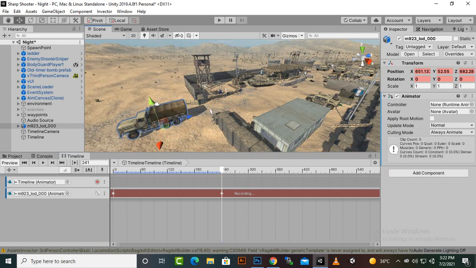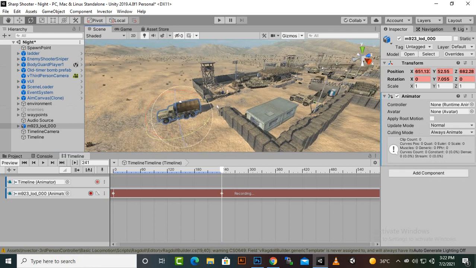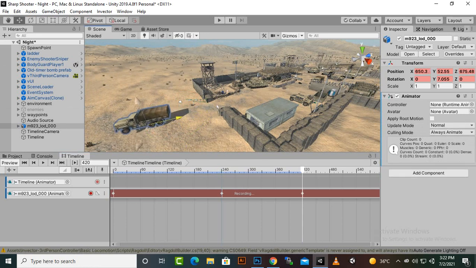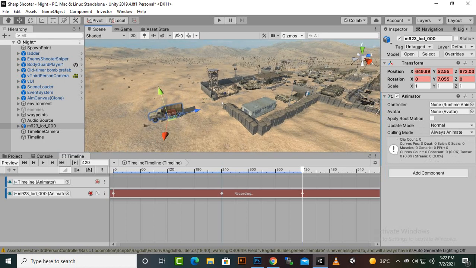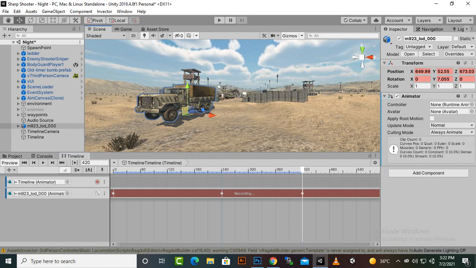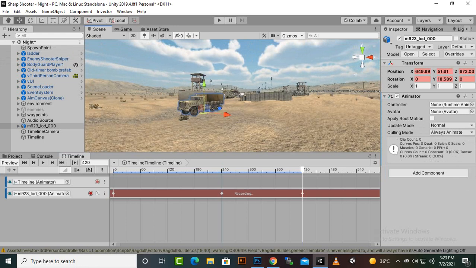Maybe we can also rotate the truck if we want. We can move to another frame and move the truck again like this to some point. Also we can rotate it like this, and we can place it at the right position like this.